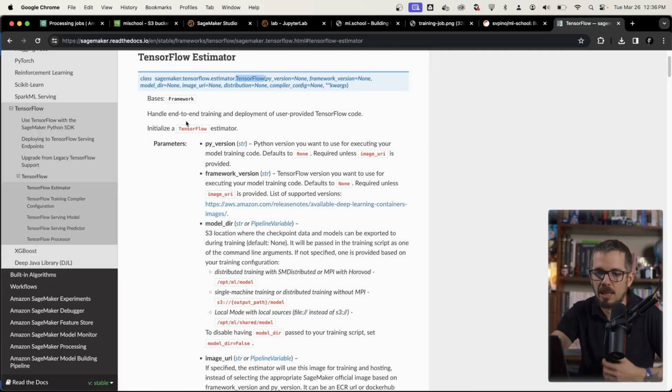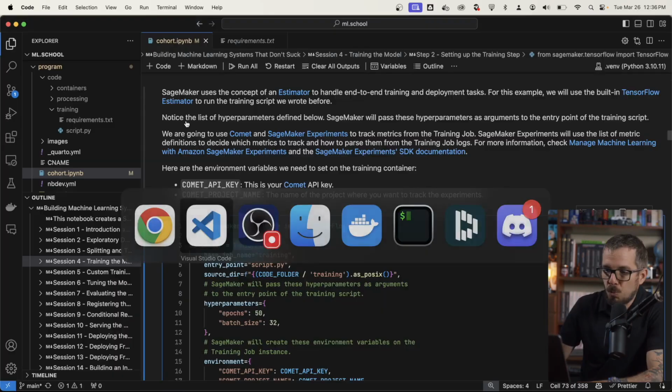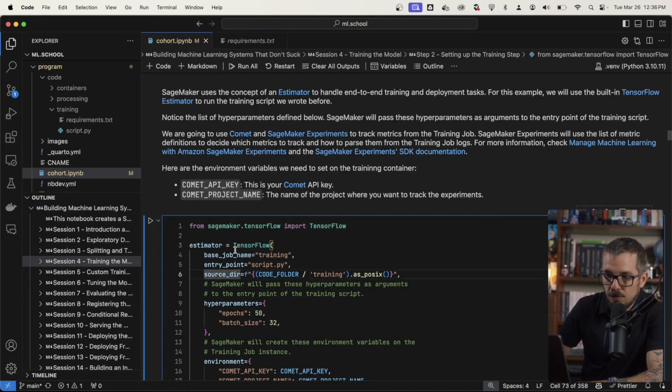So we just need to tell this estimator the version of TensorFlow, and internally, SageMaker is going to pick a Docker container that runs TensorFlow inside, that's prepared to run TensorFlow inside. So that is what I'm going to be defining here. The TensorFlow estimator, a base job name.